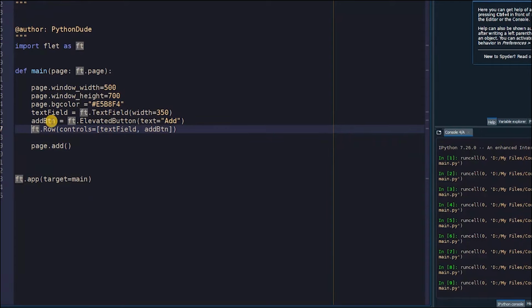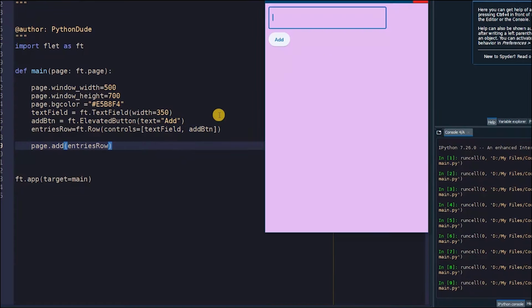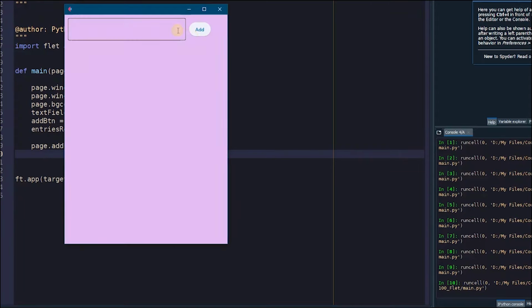So let's create a row here. I'm going to call it entries_row is equal to this, and now we will be adding this variable to the page. Now if I execute this, let me close this and let's execute. Here we go. As we can see, we have the add button right now next to this.